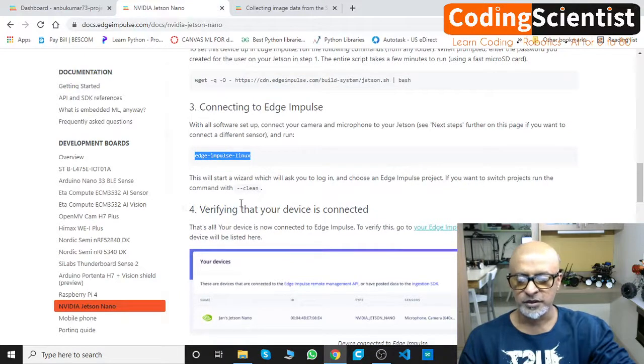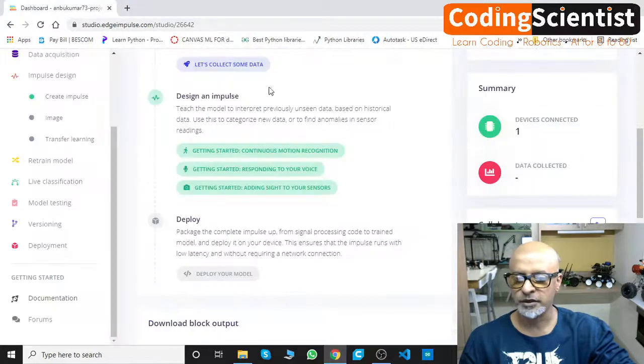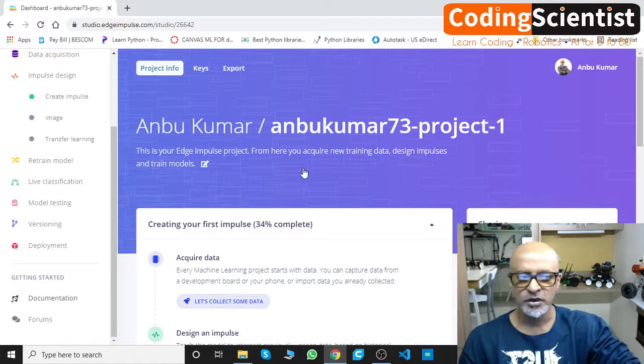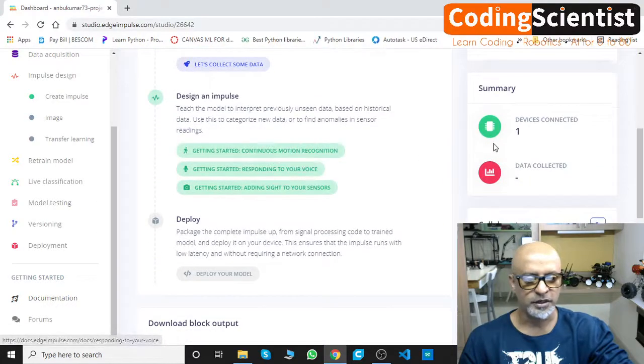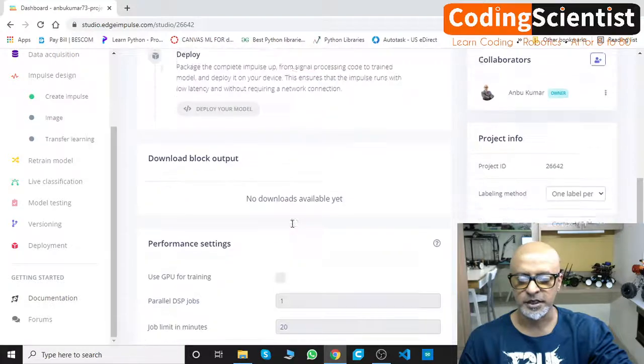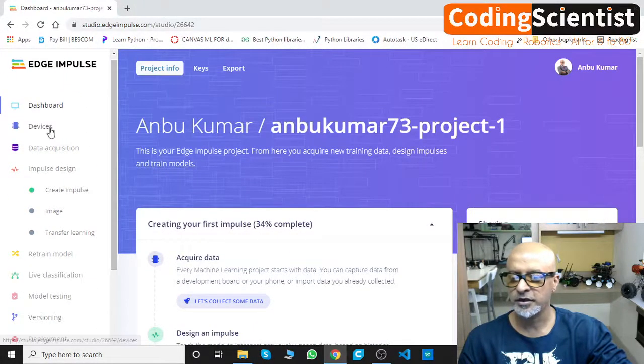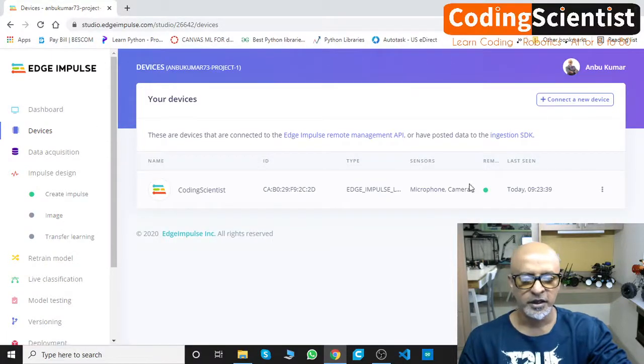Once you do this, you can close this and verify. You can go back to the main page, which is your dashboard. Now let's take a look. It says one device connected, but I need to see where it is connected. So let me look at devices. Go to devices here, and you can see my microphone and camera are both connected, and my device name is Coding Scientist.